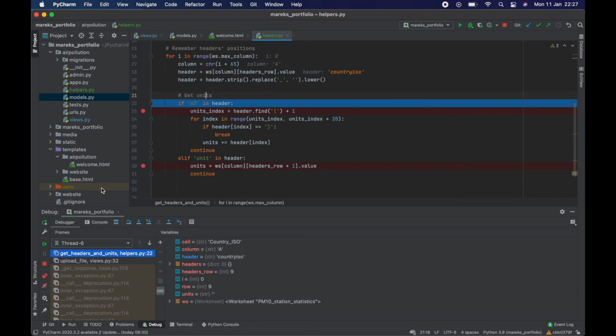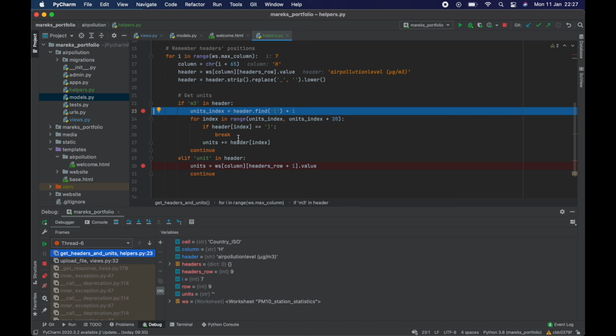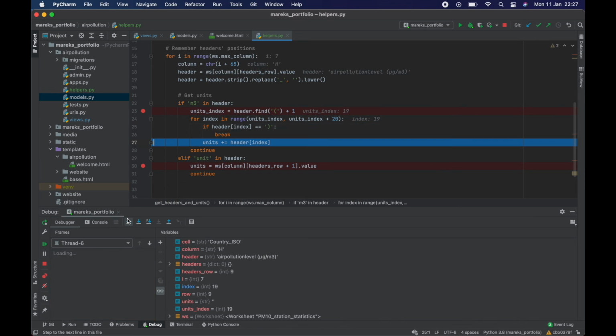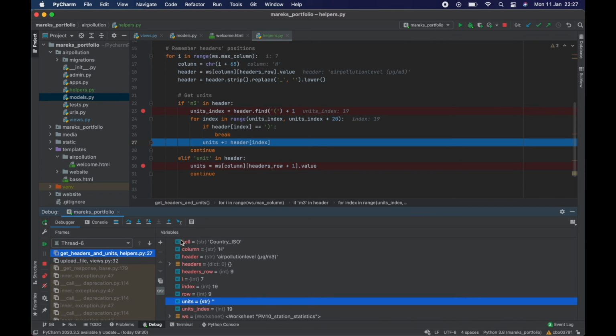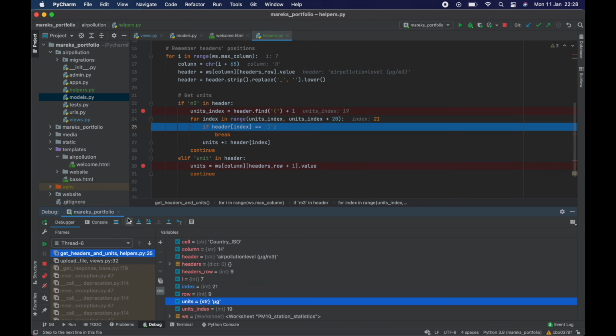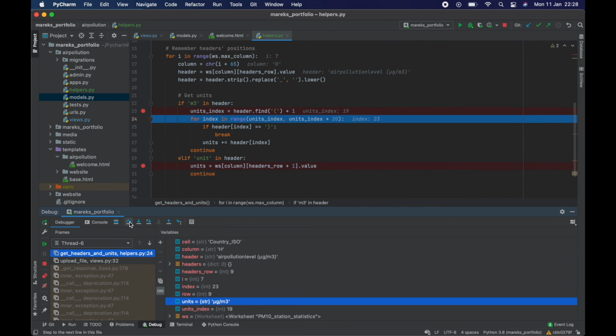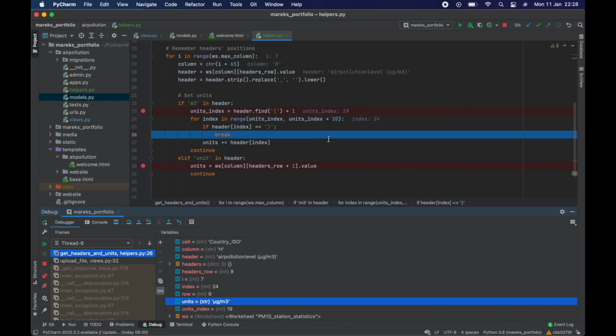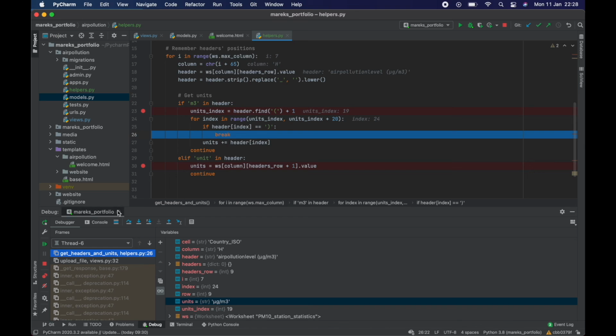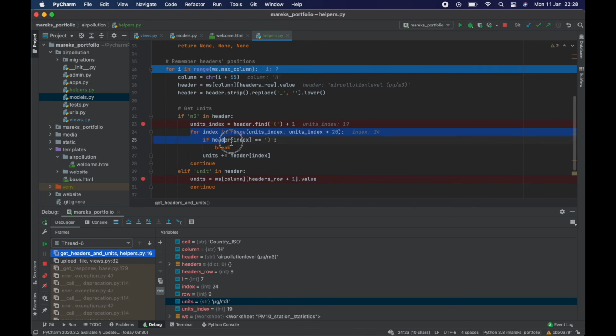So I'm just going to select one of those and skip. And finally we got there, and the column is H and I is 7. The name of the header is air pollution level milligram per cubic meter. So it found it, and now we're going to go through it one by one. Units, as you can see here, is empty for now, but one by one we're going to add milligram, and watch this. Now we have milligram, now we have slash, we have M3, and we're finished because it found the closing bracket. So we are breaking this loop. We broke this loop, we didn't break the outer loop, so it's fine. And now we can continue.